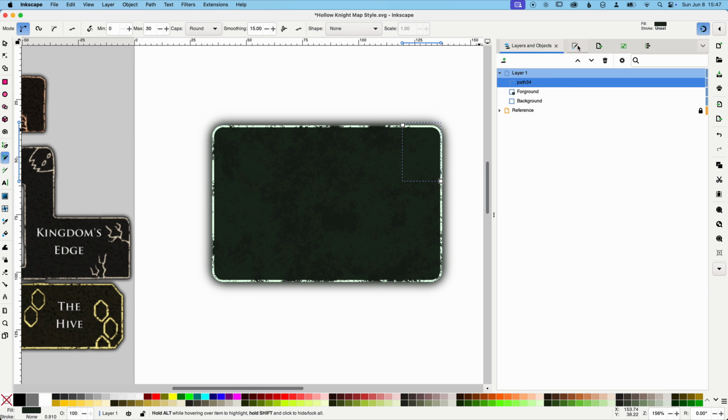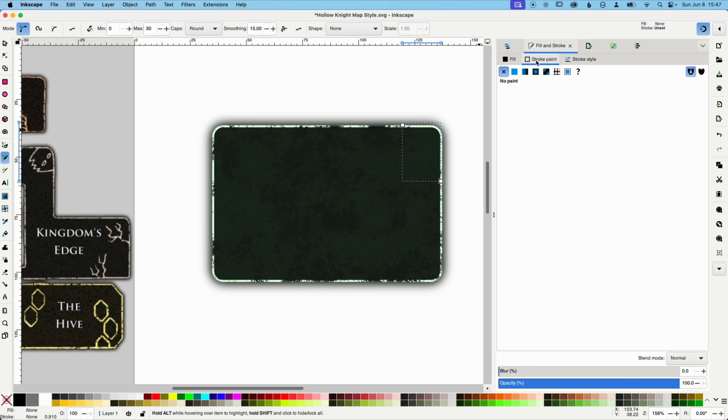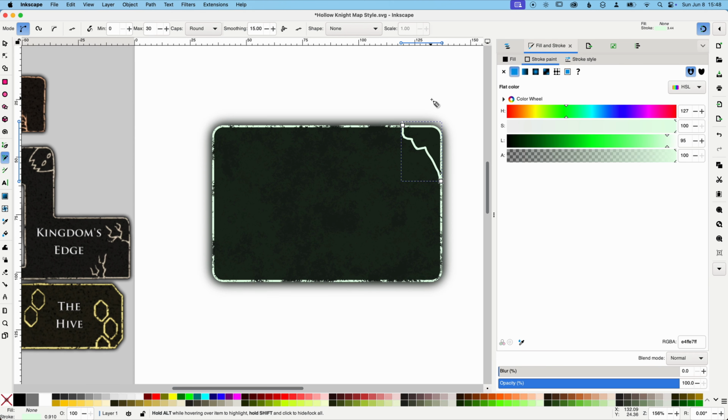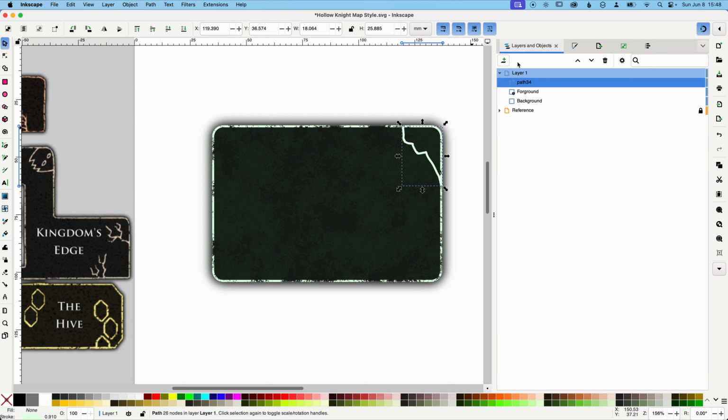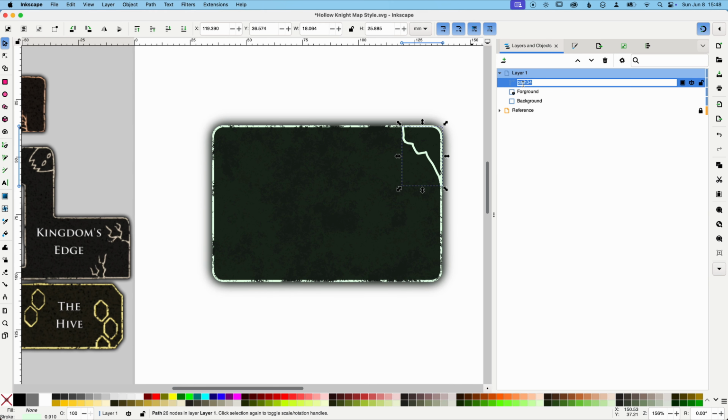You can't see that, so I'm going to go into my fill and stroke. I'm going to turn fill off. I'm going to turn stroke on, and now we can see that. That's good. It's looking good. I'm just going to place that over the corner, and I'm going to copy the noise from before and apply that to this crack line.